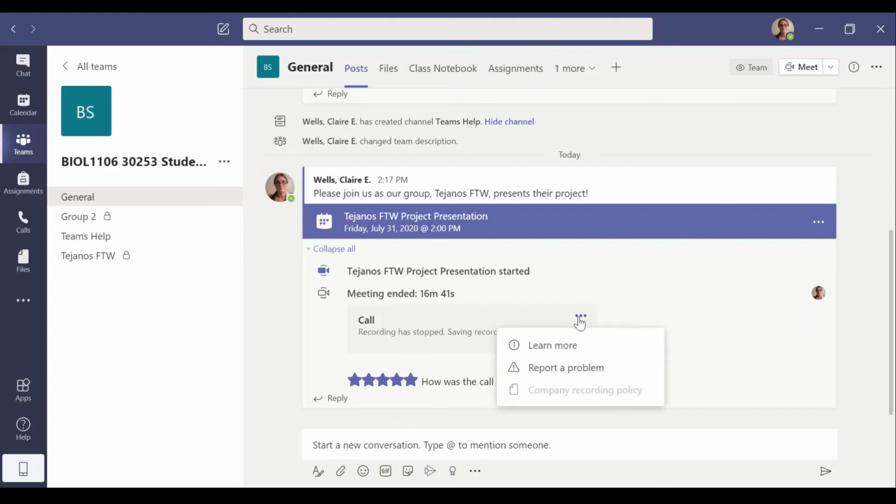And you can also click the ... Right now there's not really extra options here because the recording is not finished processing yet, but once it is processed, then you would be able to click here and access more options about that recording. The recording is actually stored in Microsoft Stream, and it is linked to this channel for 1 week.